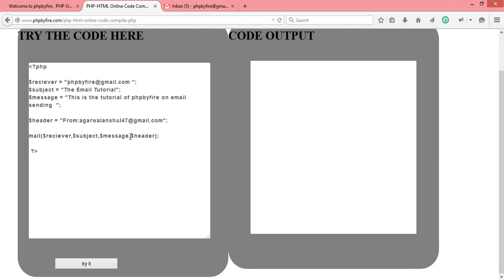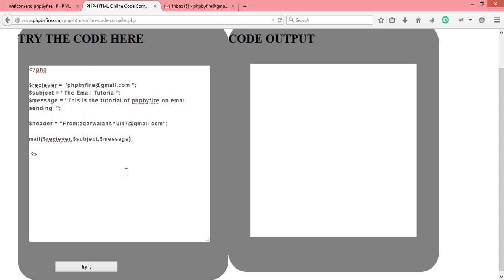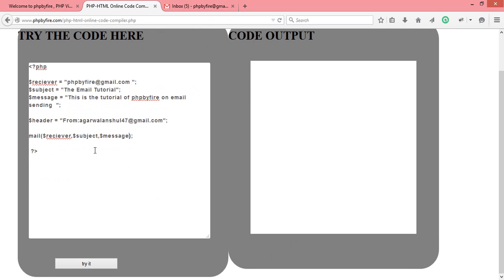We can also send this email without this header. That will actually make the sender the server itself. That will give an unidentified address that will be of no use for understanding. So this is about the email tutorial, and hopefully you'll come to know how we can send emails by this tutorial. We can also send emails in HTML format.